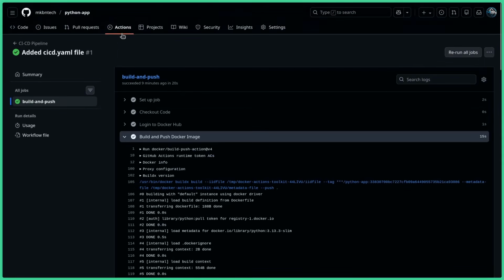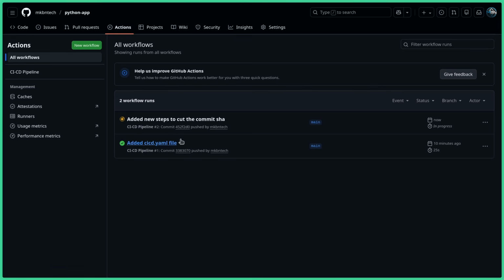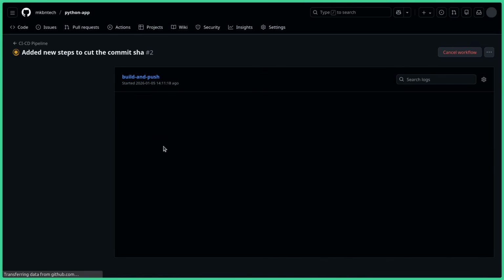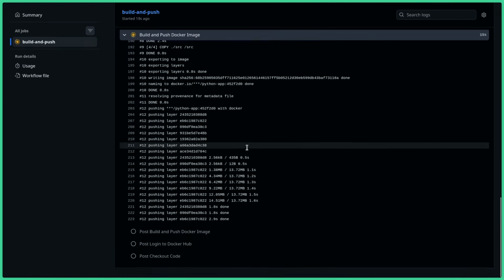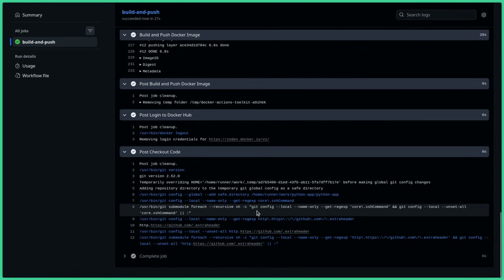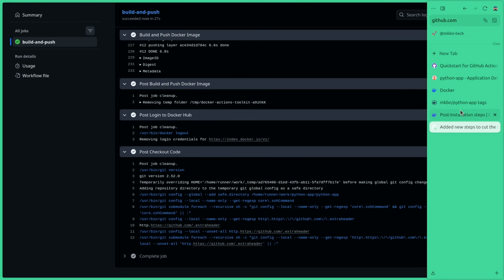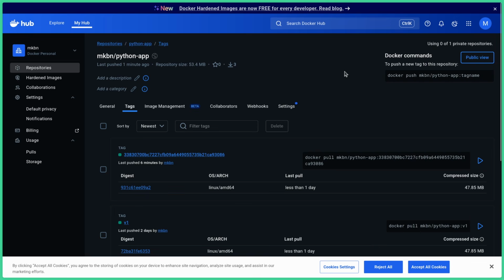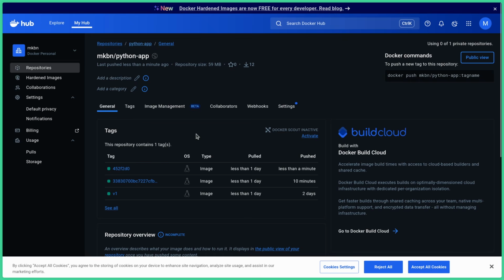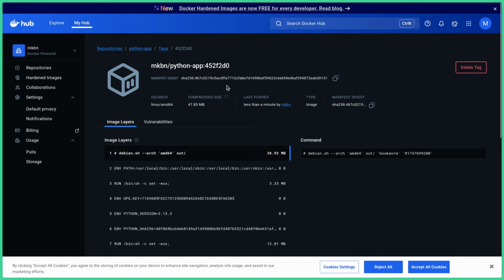And if we scroll up and click on actions, we have a new build triggered. And our pipeline is running. Okay. And the job is completed successfully. Let's head back to our DockerHub and let us go to Python app. And we have a new tag, which is created less than a minute ago. This is much easier to update and read.